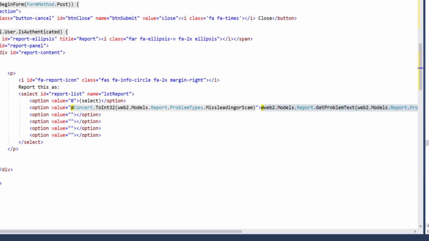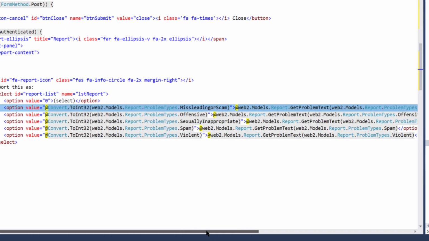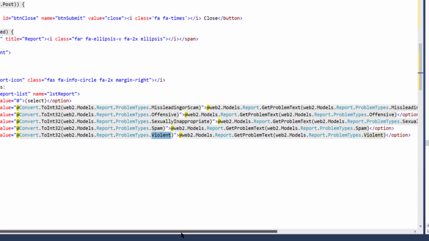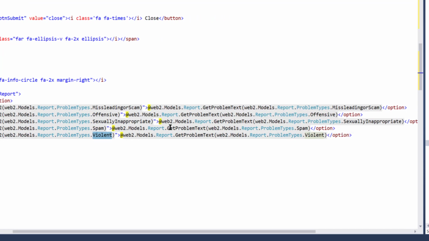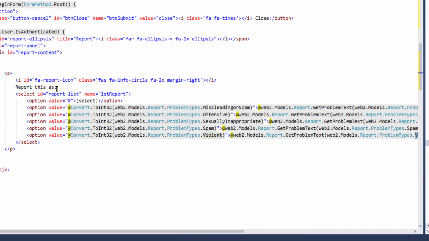Now I'm just going to paste these in. So for these other 4, right over top of those, that's what this is all going to look like, right? You have 1. This is the one we went over. This is the misleading or scam. Now you're just going to add the other 4: offensive, sexually inappropriate, spam, and violent. Those are the IDs. And then you got to do the same thing for the text that you want. So misleading, offensive, sexually inappropriate, spam, or violent. Okay, so that completes the drop list that we're going to select.